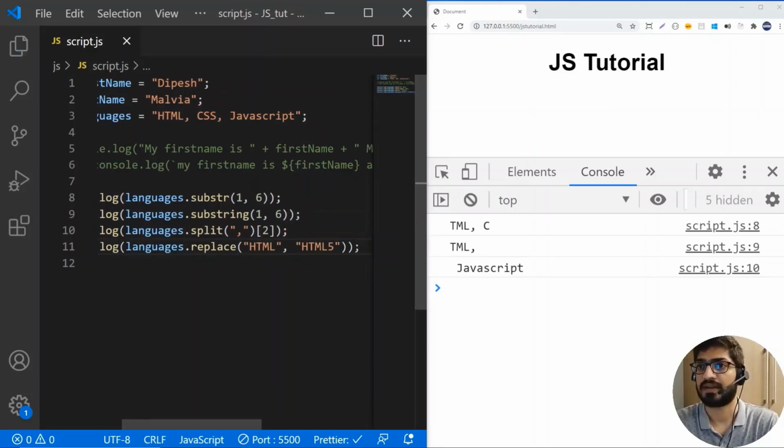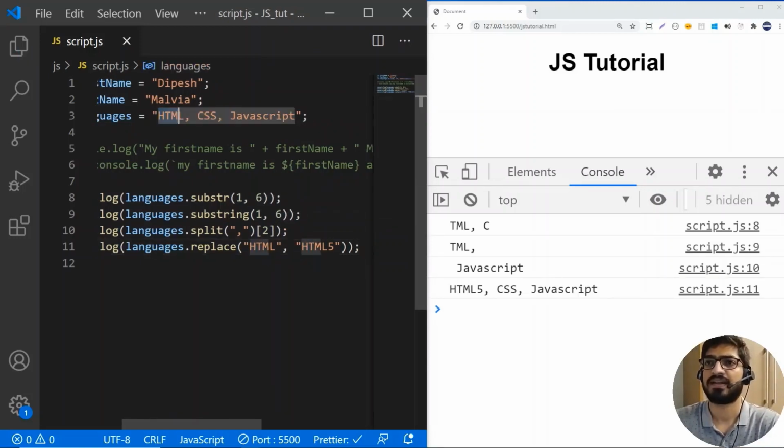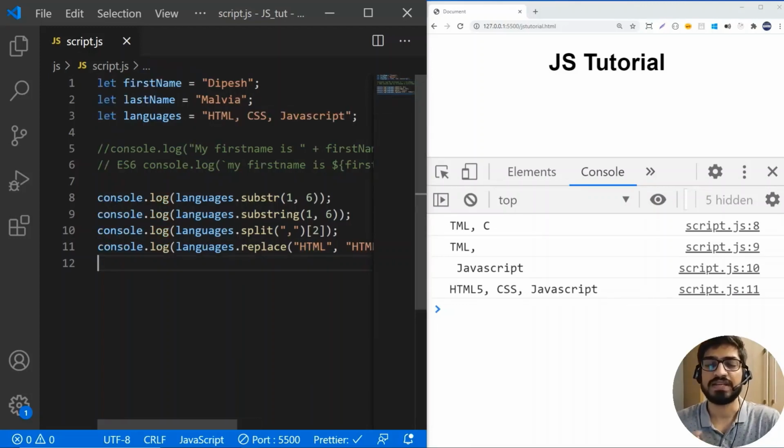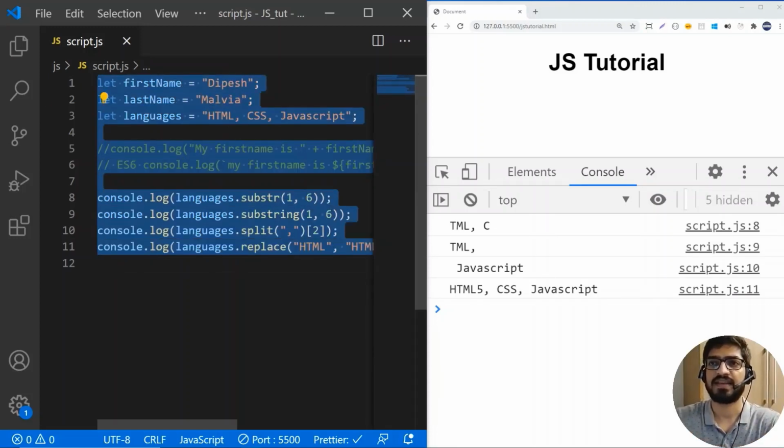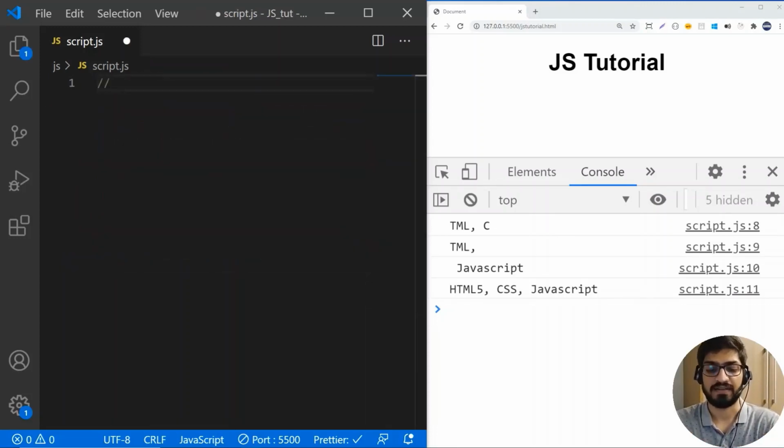All right. And if I save now, you can see the HTML string is replaced with HTML5. All right, so these were some of the string and string methods. And the next thing to discuss is arrays. So let's see how we can declare an array.